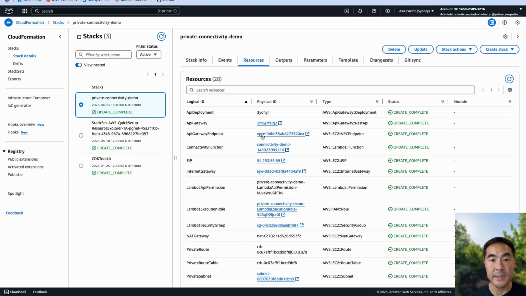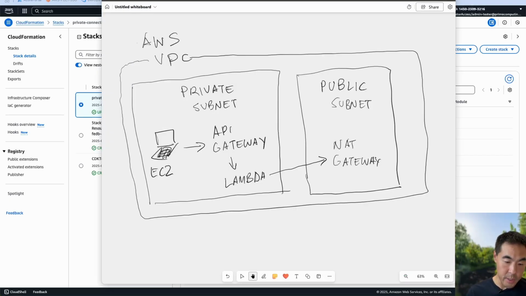I will access this application through a virtual machine EC2 instance that I've deployed within the same VPC, and I'll describe it better through this whiteboard. So this is what the private architecture looks like. I've got my EC2 instance in that same private subnet as the API gateway and the Lambda. I've also deployed a NAT gateway and I've put it in the public subnet. All of them are located within the same VPC.